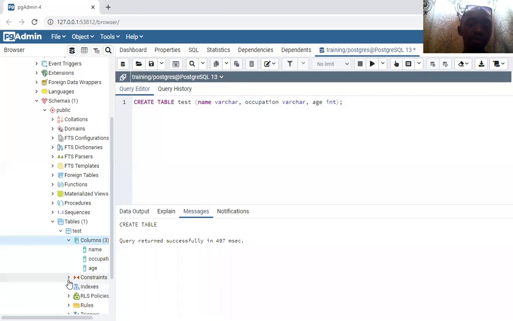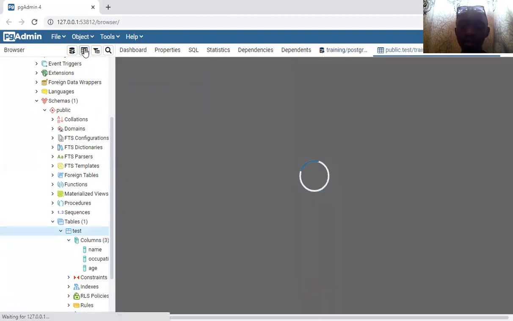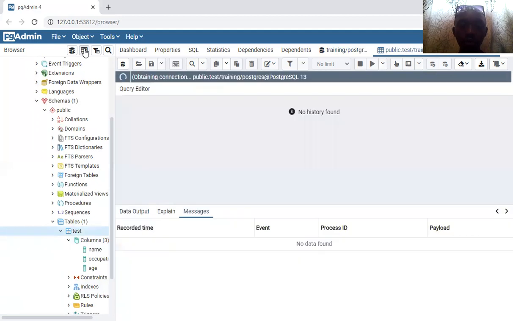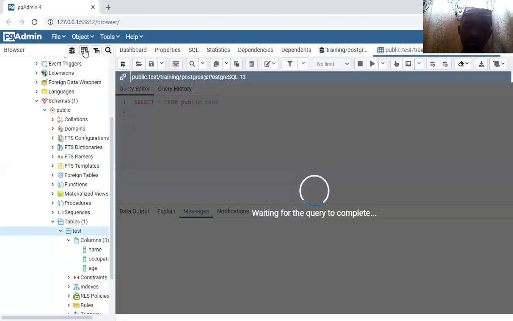And if you want to preview the table, you can just click on test, and on your ribbon you can see this icon. This is the table, the data view. Alright, and as you can see, view data, just click on it. When you click on it, it's going to load the table with no content.